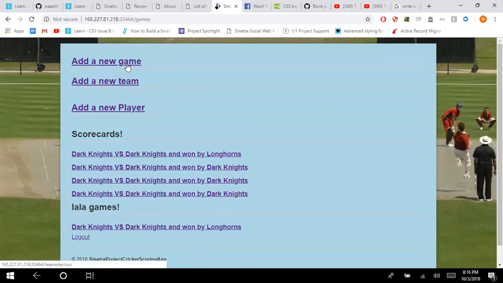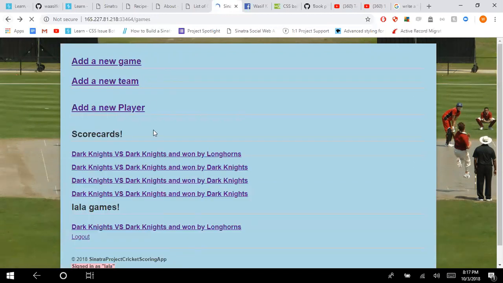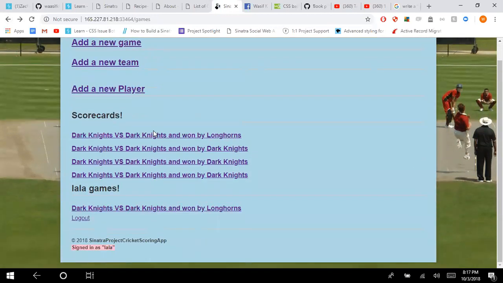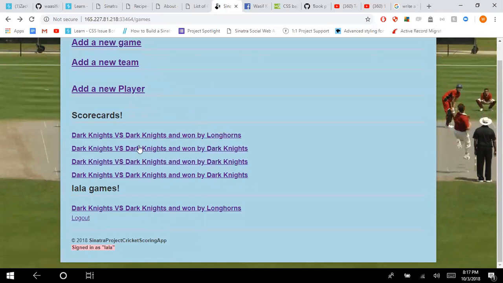If we go to Falcons, I would add a flash message here as well, so the user knows the player has been added. So this basically meets the CRUD requirement of the project.